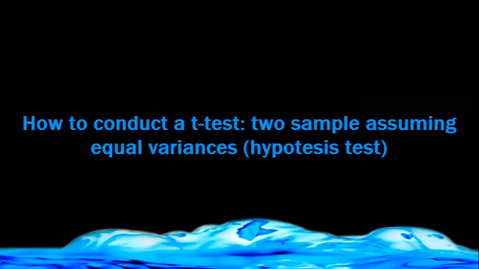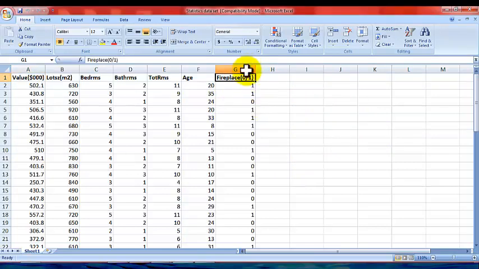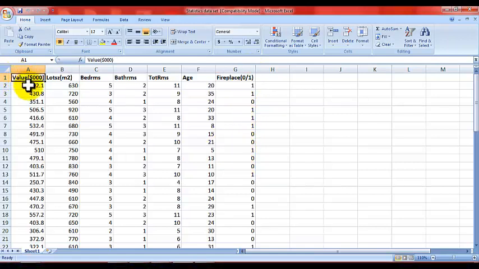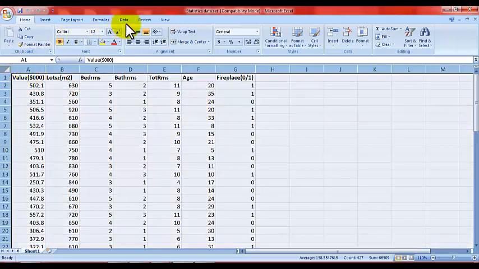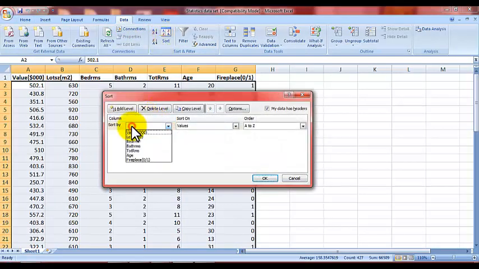So now I need to conduct a t-test, or a two-sample assuming equal variance, as a hypothesis test. We want to find out with a 5% significance level if there is a difference between the values of properties that have a fireplace and that don't have a fireplace. Now, because this data is all scattered everywhere, we actually need to sort and organize it so that we have the fireplaces all listed together and then the ones that don't have fireplaces listed together.